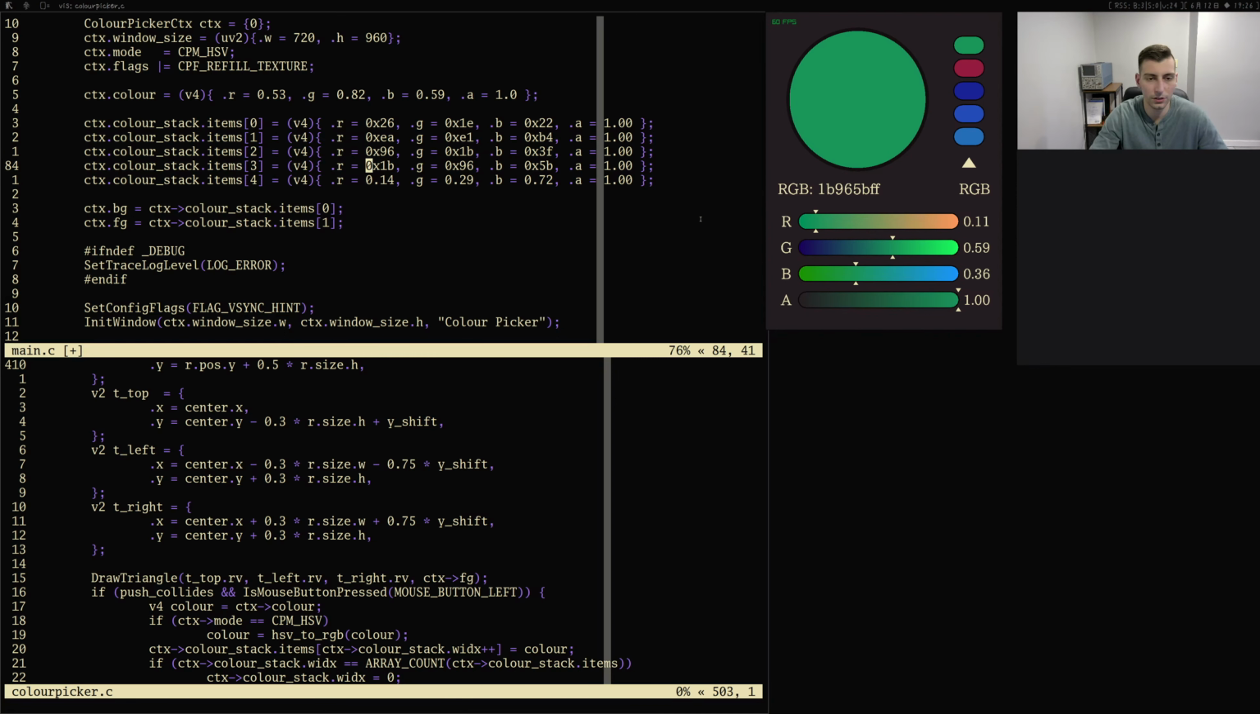Green. 36, and then the red. This is 0.25, 0.11 and 0.59.